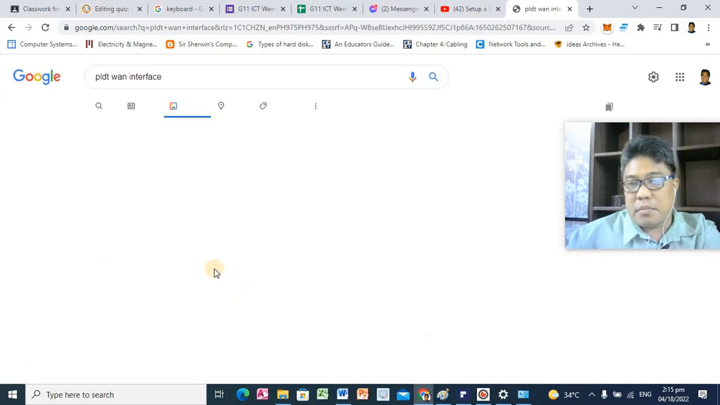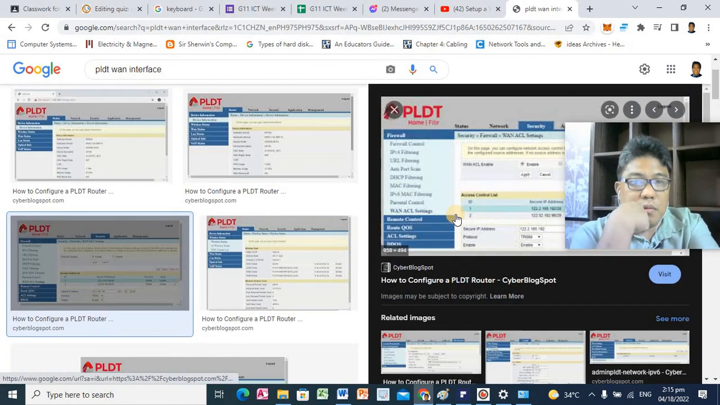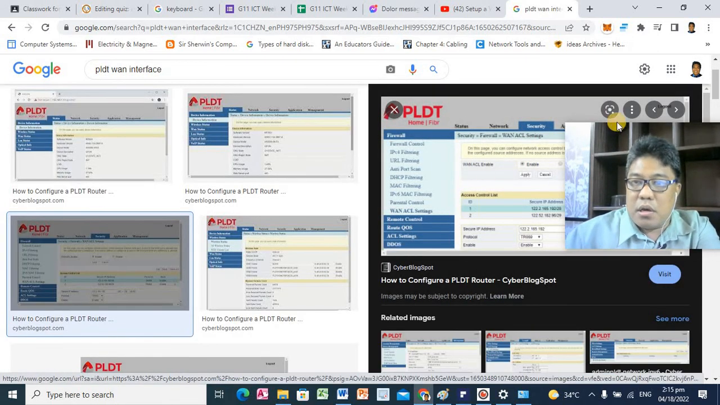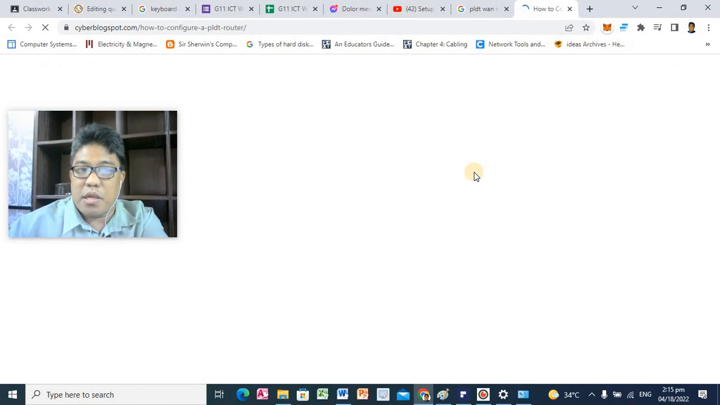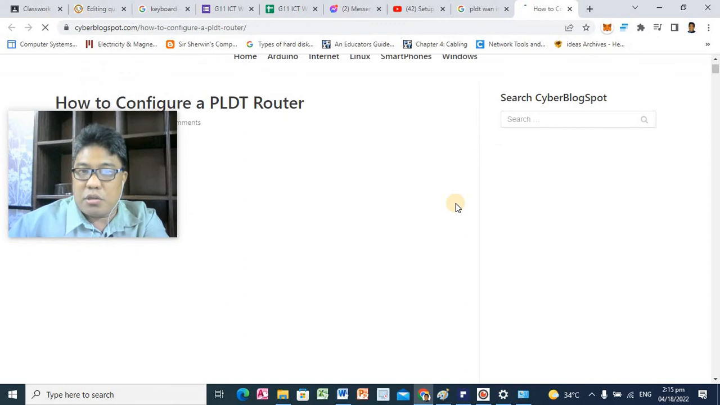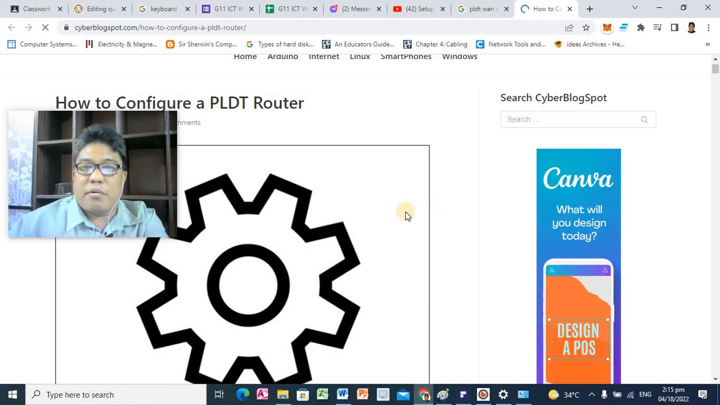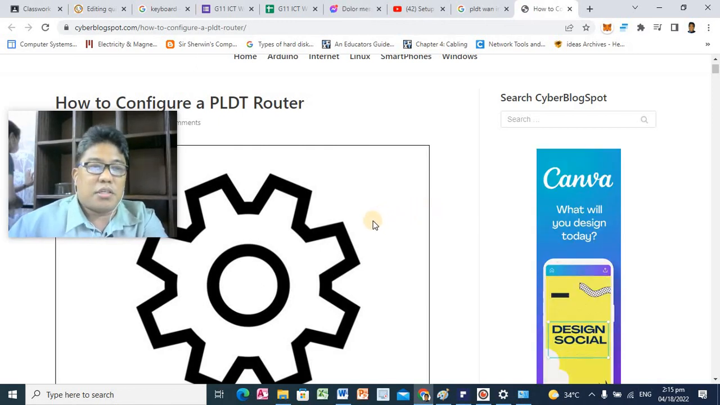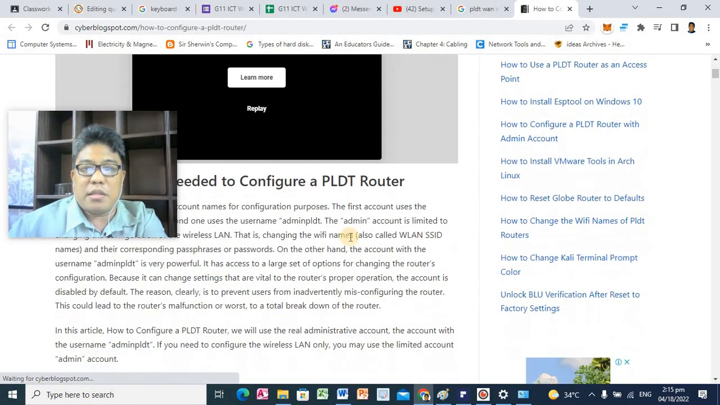So this is what it looks like. Okay, so here I cannot make a demo because I don't own the ISP here. I'm just at home. So this is what the WAN interface of PLDT looks like. Okay, so we can change the SSID of our Wi-Fi. We can change that. Even our username and password, we can also change that. Okay, so this is the user interface of PLDT.